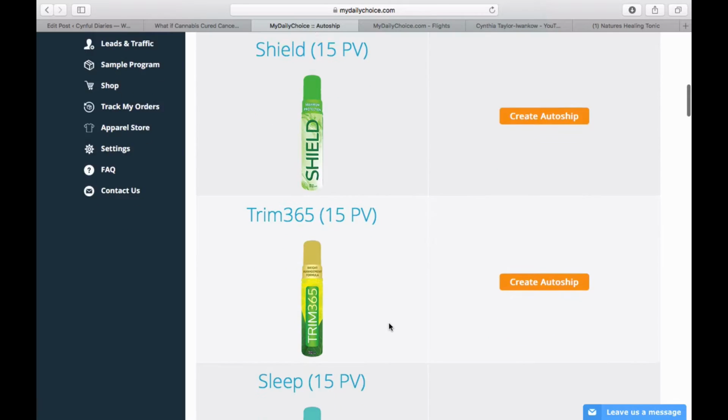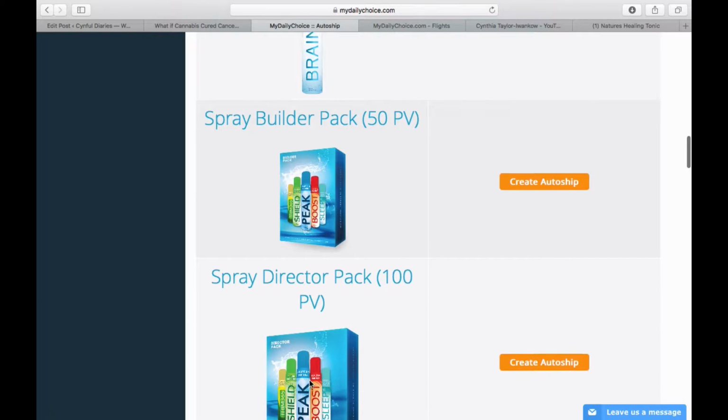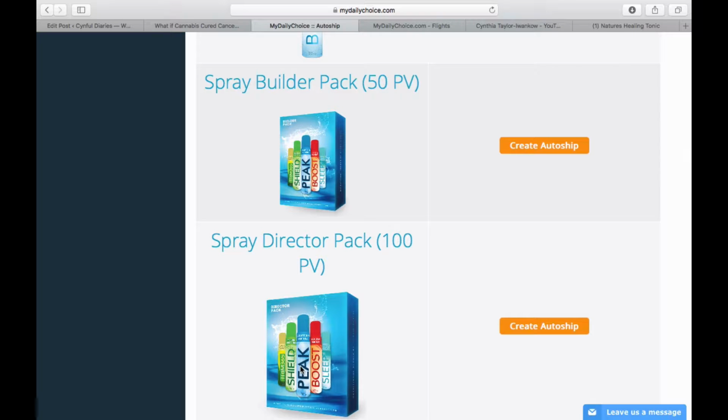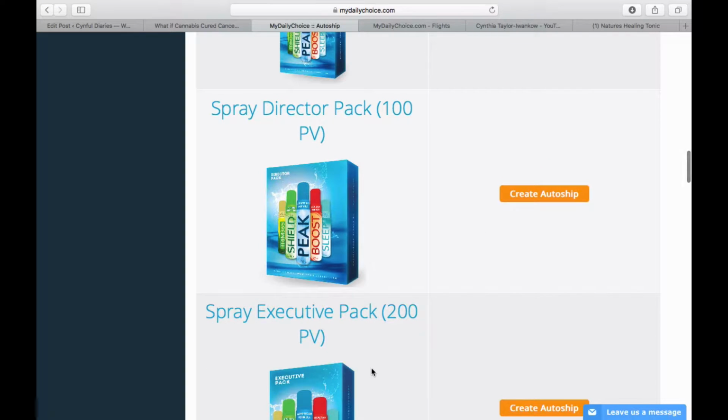So we have all of these to choose from. You can also scroll down to the director pack. Boom, look at that. Then you get one of each of these. So once you're stocked up on the HempWorx products, I would really recommend going to these. This is how my Daily Choice has grown so quickly and very, very strong, completely debt-free for 3 years, just on these products. These are obviously fantastic products on top of the HempWorx products.